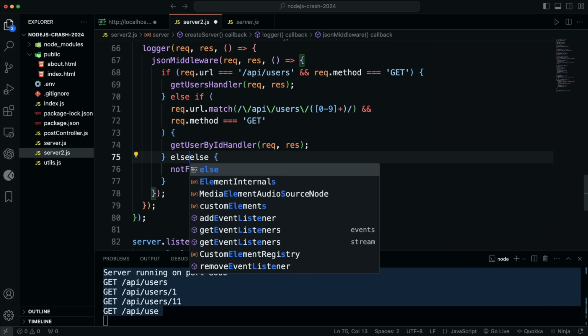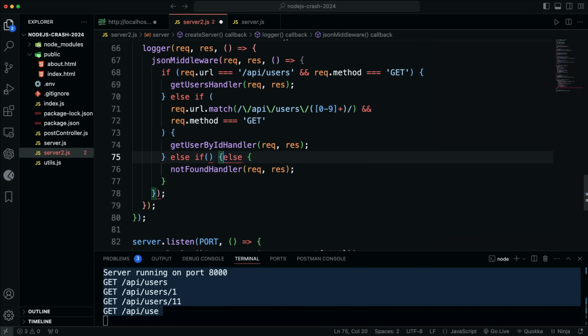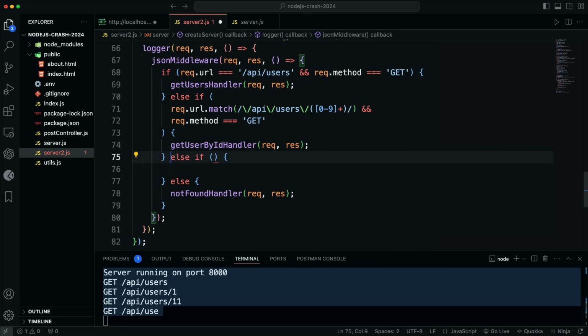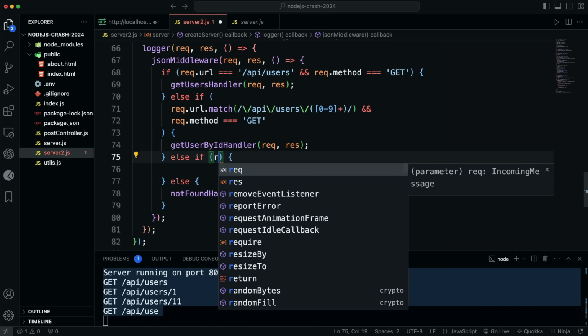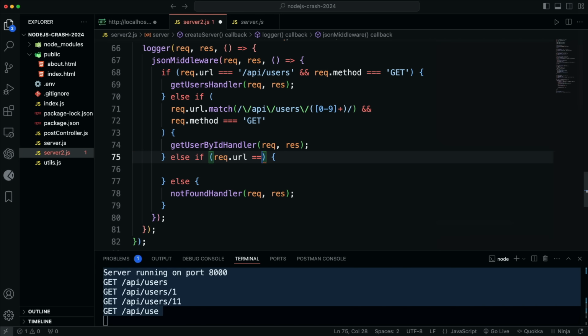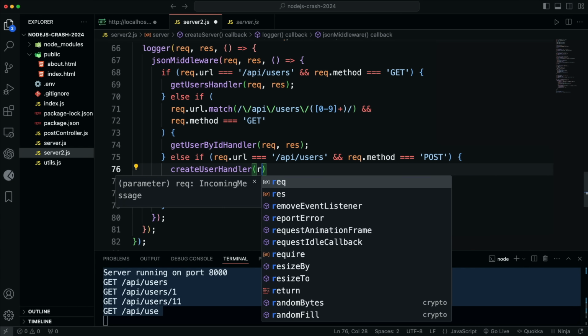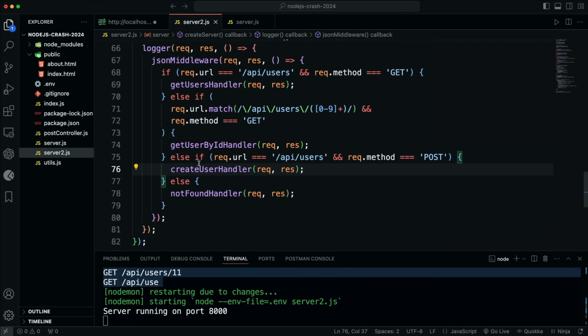So right here before the else, let's say else if, and then we want to check if the request.url is equal to /api/users, but we want to make sure it's a POST request. So we'll say, and the request.method is equal to POST. And if that's true, then we want to call the createUser handler and pass in the request and response objects. So let's try it out.